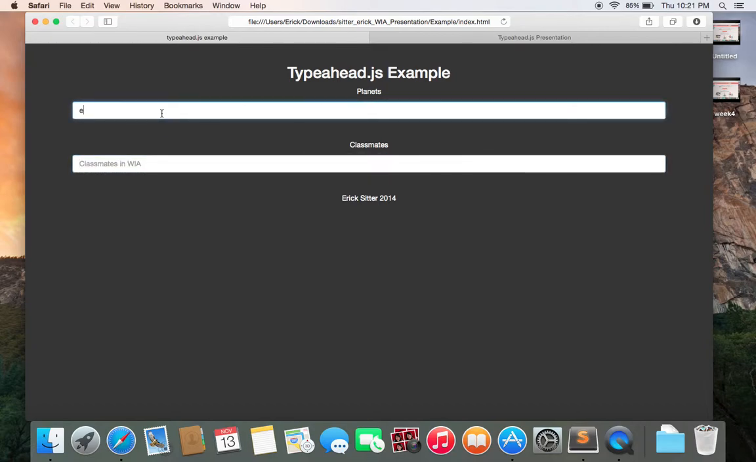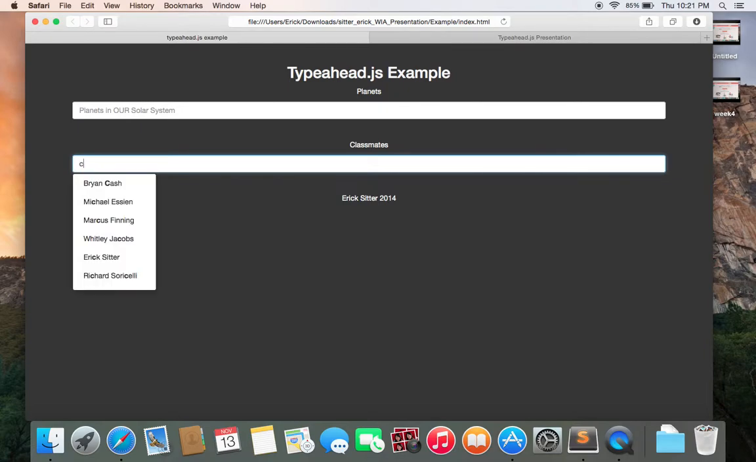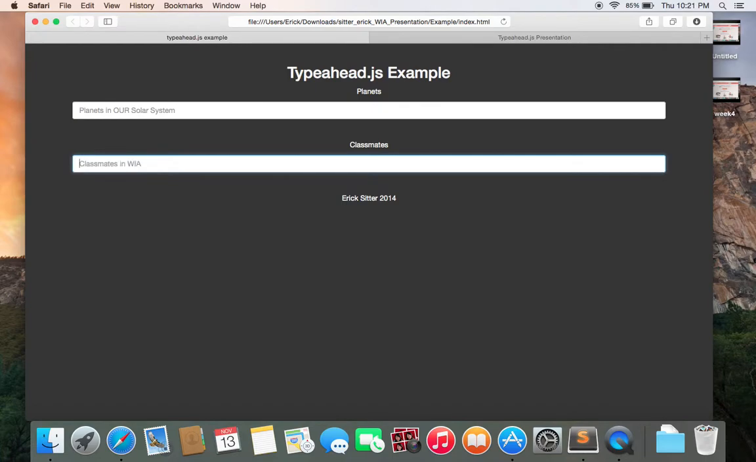As you can see here, I also have another typehead. It's pretty much the exact same typehead that I'm using, a local database, but I created a local typehead for our class, my classmates here. So if I type K, for example, it brings up me. If I type C, T, as you can see, you're getting the idea here. That's pretty much my example. Very nitty-gritty, but it gets to the point.